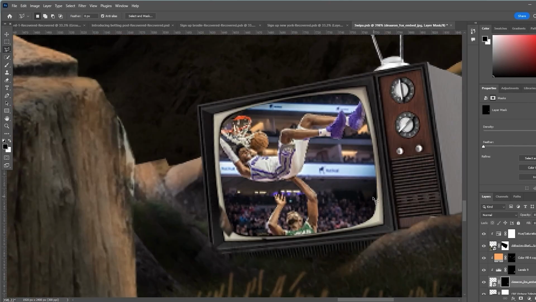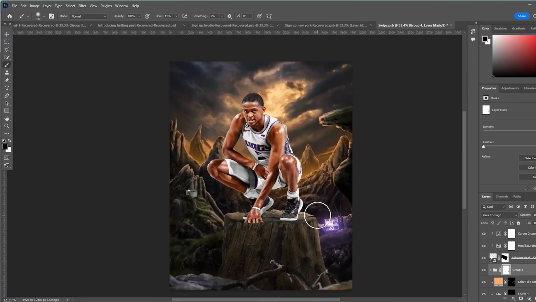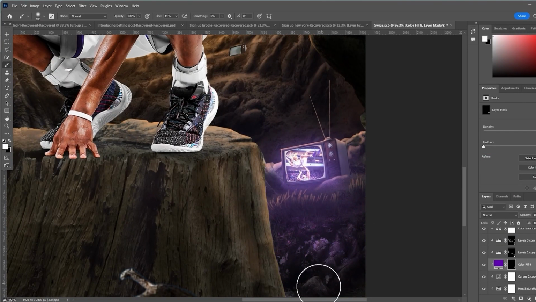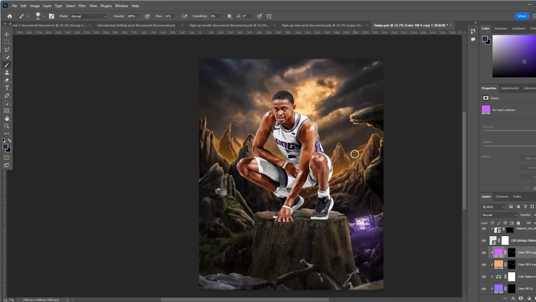Here I'm adding old pictures of De'Aaron Fox in college or memorable plays he's made inside of the TVs. And it'll also leave a glow on the ground, so I'm adding that as well.